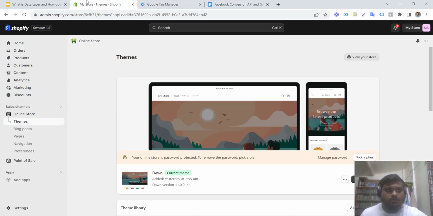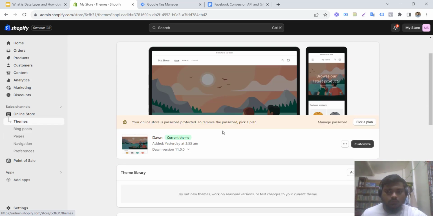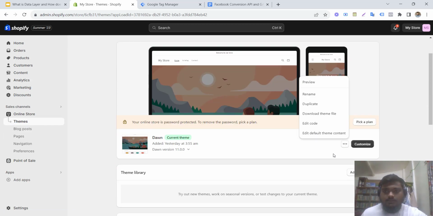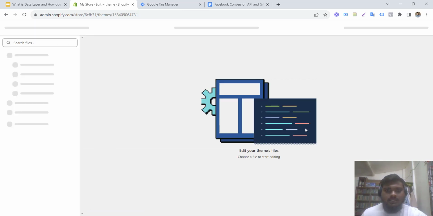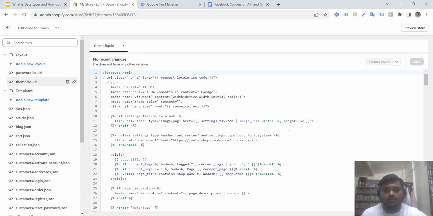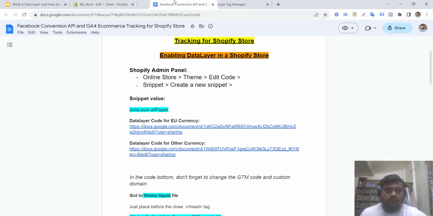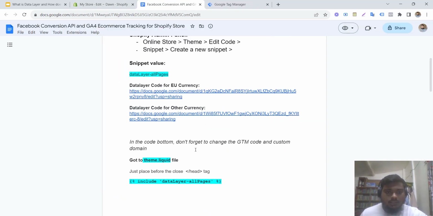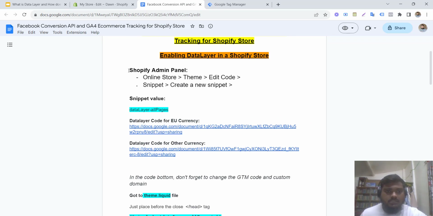For this, go to your store dashboard, then click theme. After going to theme, we have to click these three dots. Here we can see edit code. Let's click here. Don't worry, just follow the instructions and you will be fine. Now we have to create a new snippet. Go to online store, theme, edit code, snippet, then create a new snippet.